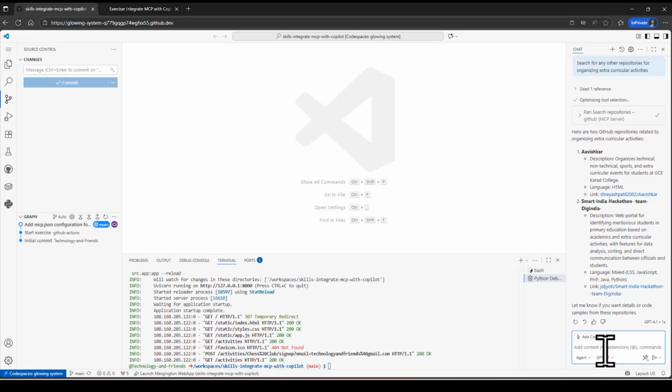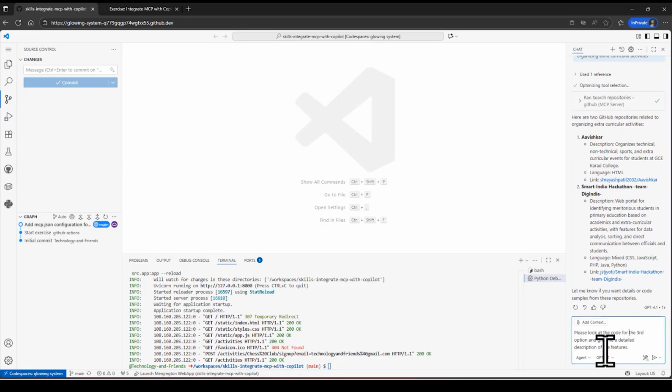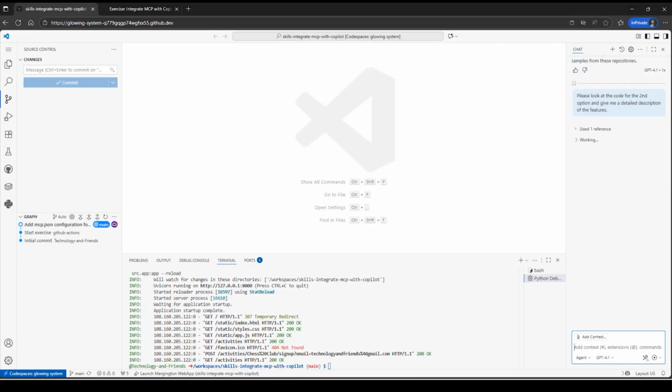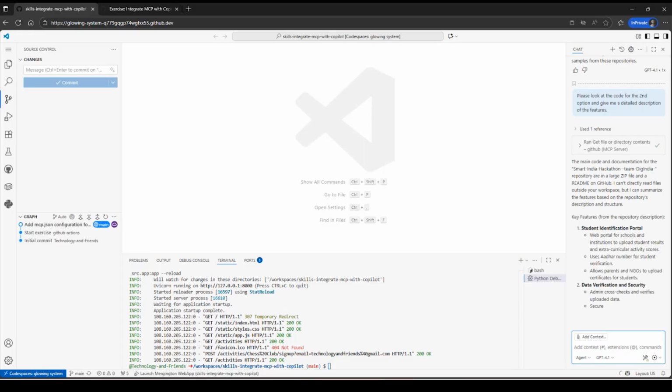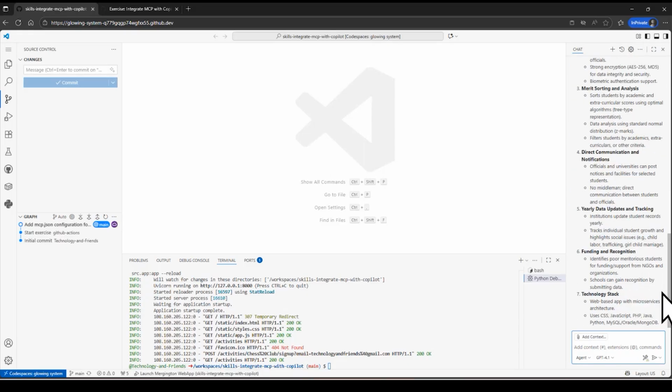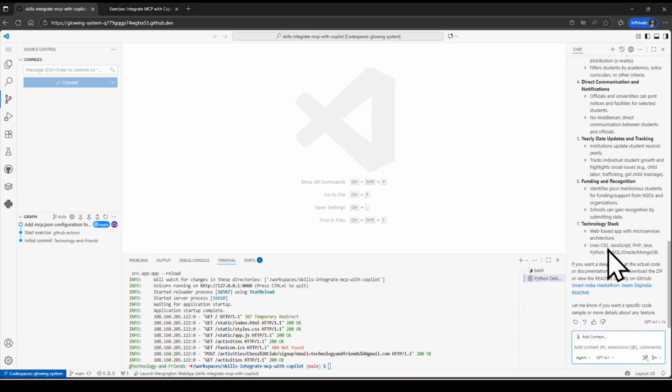So let me ask it another question. I'll say, look at the second option. That's this one right here, Smart India Hackathon Team, and give me a detailed description of the features. Let's ask it that. This is something that that MCP server can do. It'll call out to that MCP server and it'll describe exactly what that thing does. There's a lot of things in here that my application does not know, does not do right now.